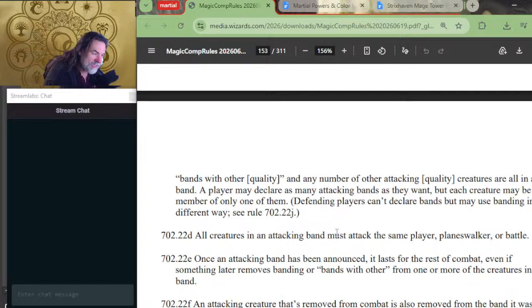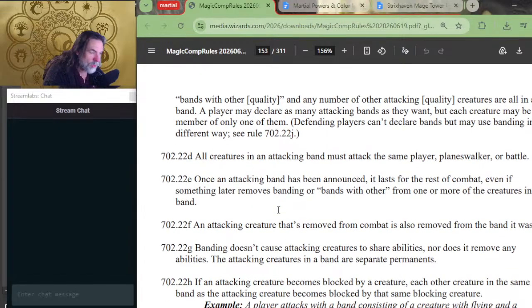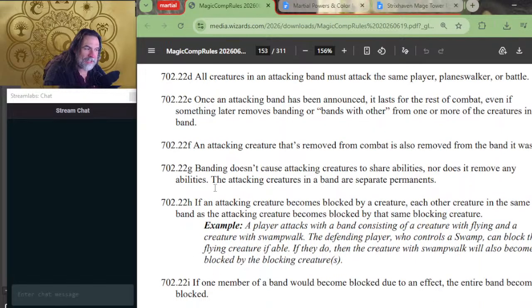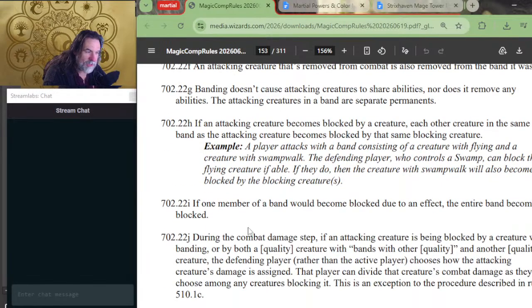All creatures in an attacking band must attack the same player, planeswalker, or battle. Once an attacking band has been announced, it lasts for the rest of the combat. Even if something later removes banding or bands with others from one of the creatures, an attacking creature that's removed from combat is also removed from the band. Banding doesn't cause attacking creatures to share abilities, nor does it remove any abilities. If an attacking creature becomes blocked by a creature, each other creature in the same band as the attacking creature becomes blocked by the same blocking creature.